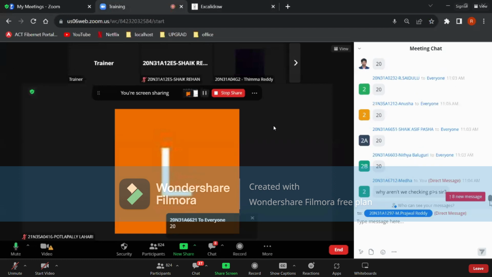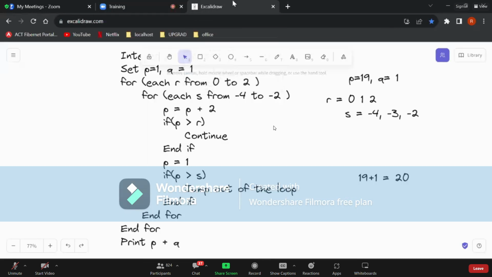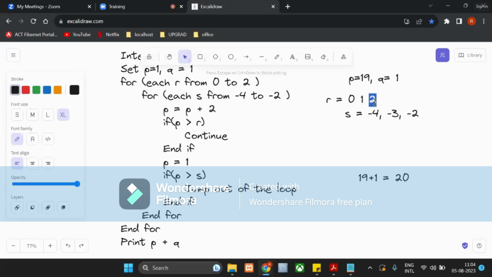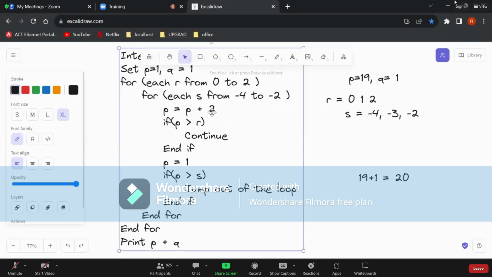So why aren't we checking P greater than R? See, I am. The point is, after certain iterations, you come to a point of realization that this condition, P greater than R, is always true. What is the maximum value of R you could ever get in this program? The maximum value you can get is 2. So P value, you're adding 2 every time. That means it is obviously greater than R.